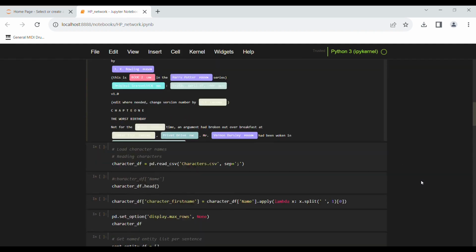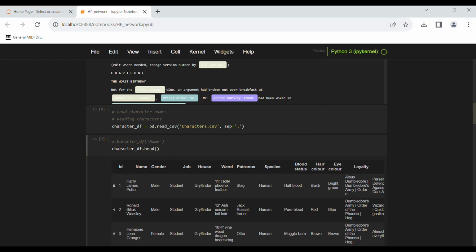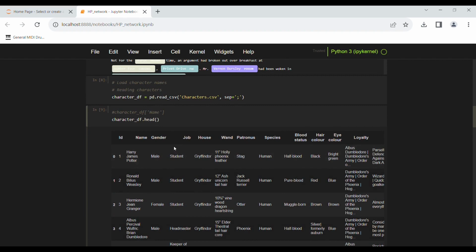Now let's go ahead and load the dataset we got from Kaggle. So let's print it. We have a lot of information here, but the only column that we are interested in in this data frame is the name column, which represents the characters' names.